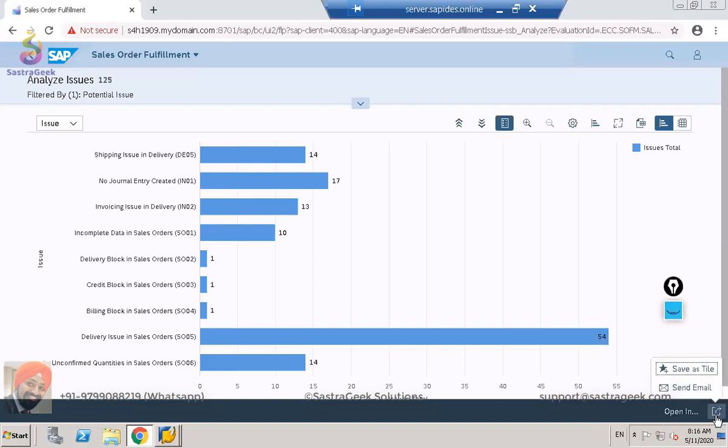So I was showing you, there was a question on the creation of the tile. So I have gone into this sales order fulfillment application. Here you will always see this icon, share. In this share, you would have an option, save as tile.